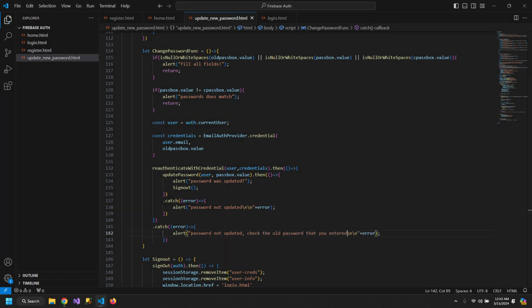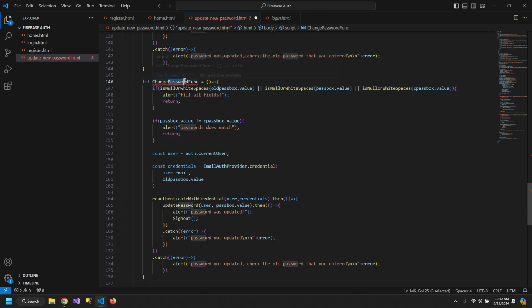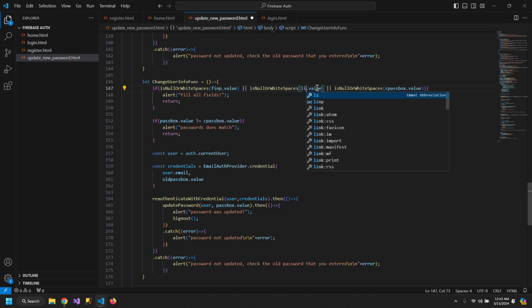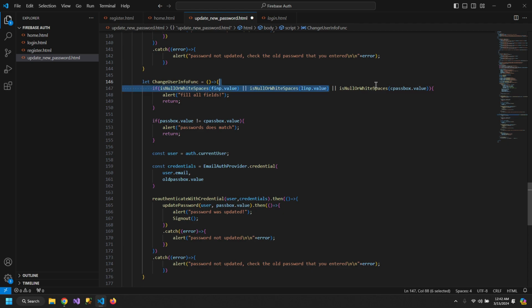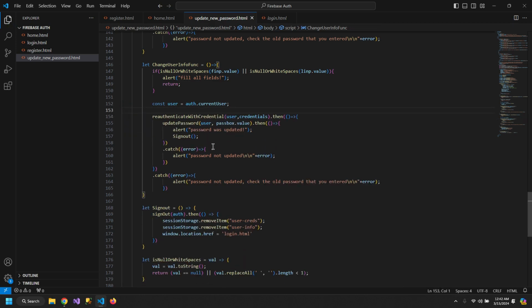So now we will write the change user information function. Let us just copy this and change this to user info. Now we will check that the first input and the last input are not empty. Otherwise, we will say fill all fields. We don't need this, and we don't need this EmailAuthProvider.